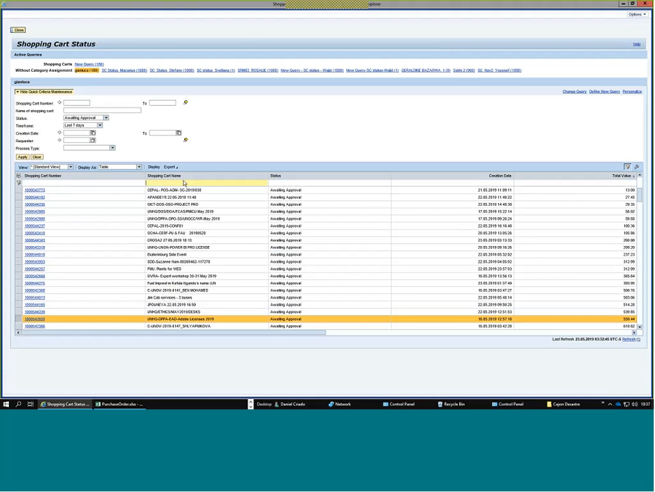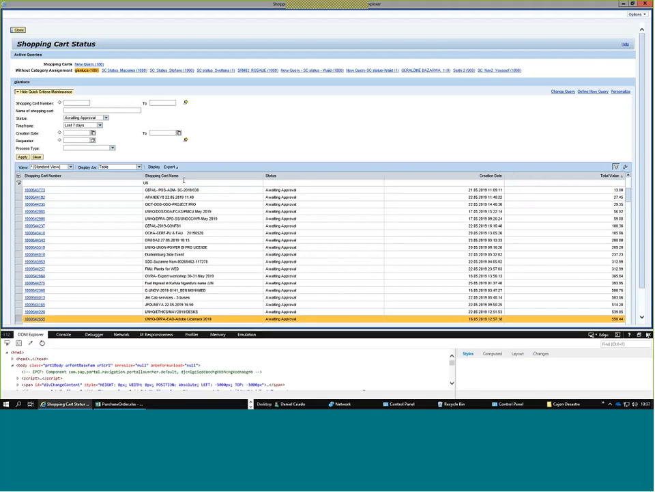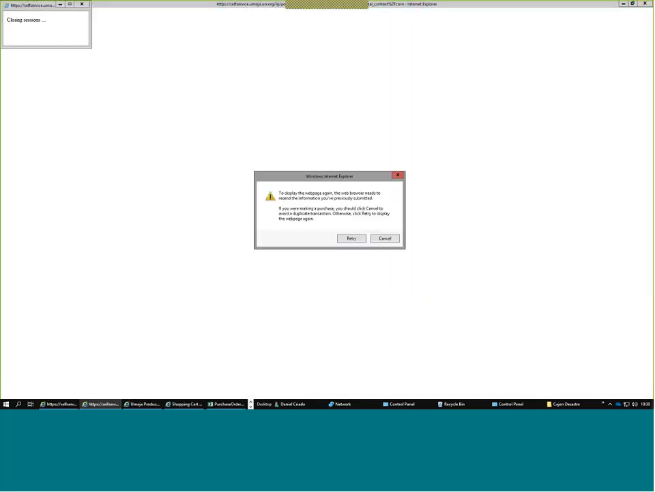If we're going to filter by shopping cart name, we can put here unsos, for example. Oh, sorry. Keyword. Sometimes it's doing these weird things. I don't want to debug anything.